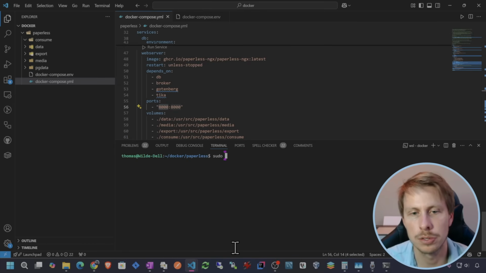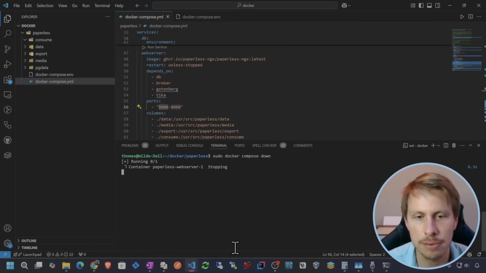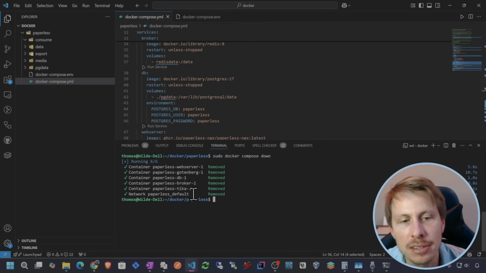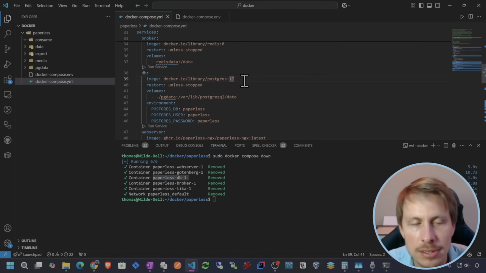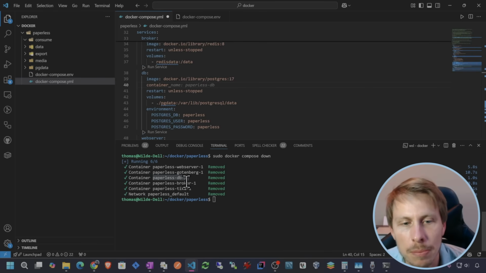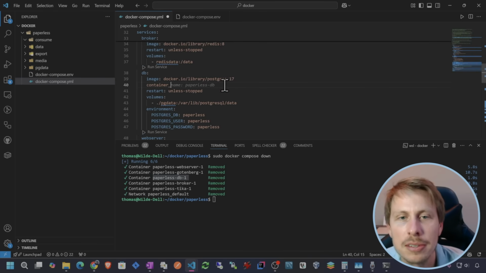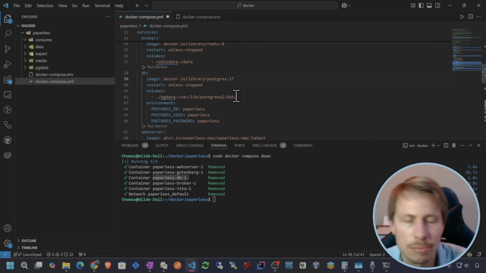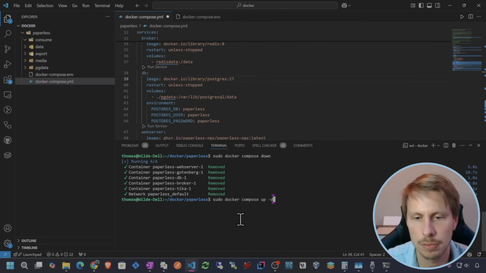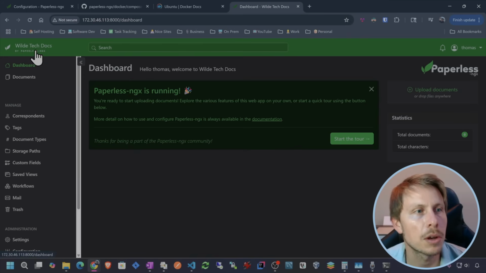Okay, so let's go ahead and make these changes by taking this down and taking it back up. So let's do a sudo docker compose down. And one thing I noticed is that these do not have container names, which is a little silly. So you end up with these default container names. I would usually put in a container name. I mean, these aren't bad, but the -1 is a little silly. It just makes it easier to check the logs and whatnot for your containers. Let's take it back up. There we go. Wild Tech Docs is what it's called now.